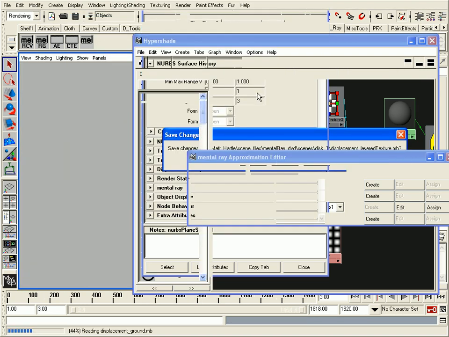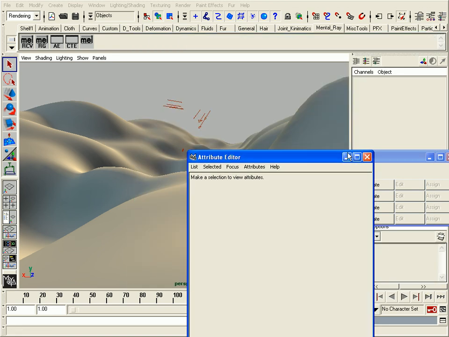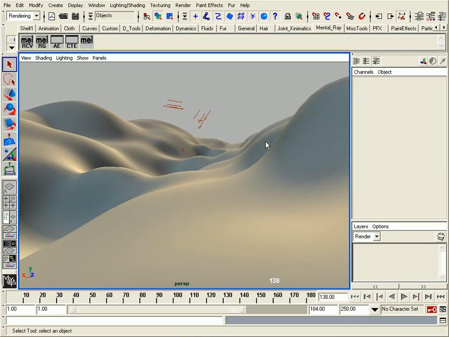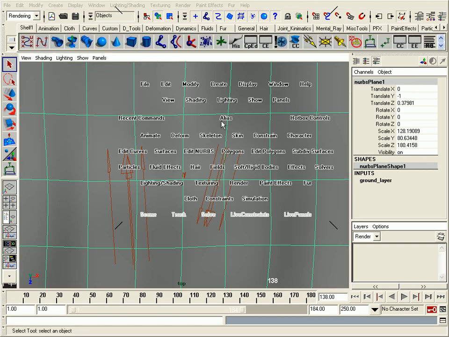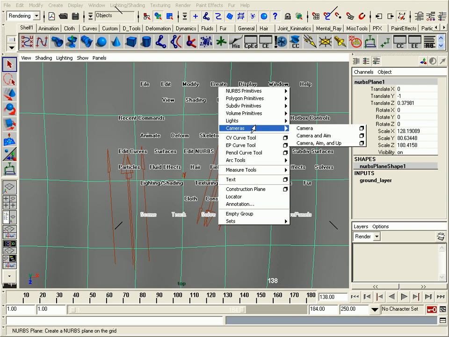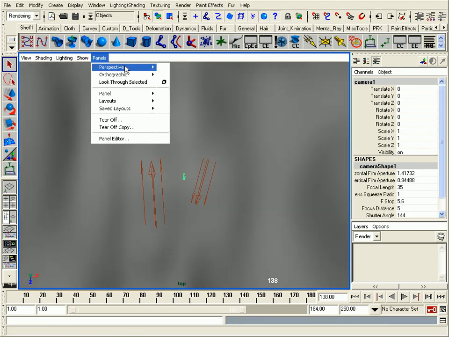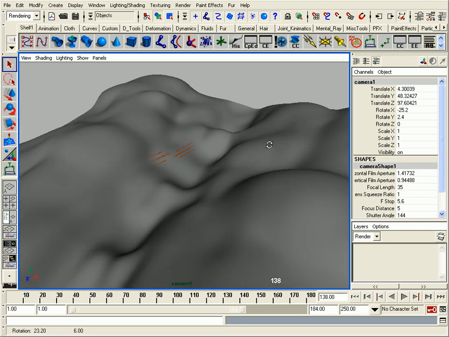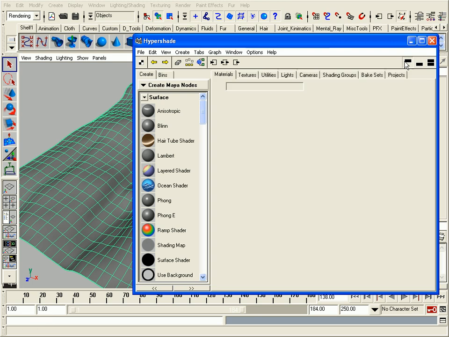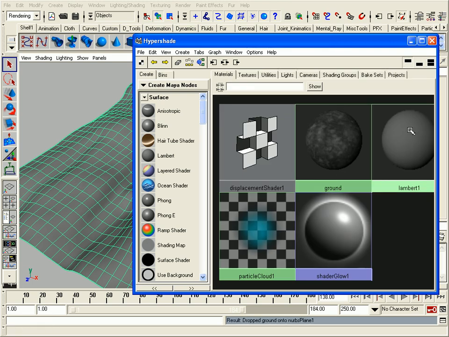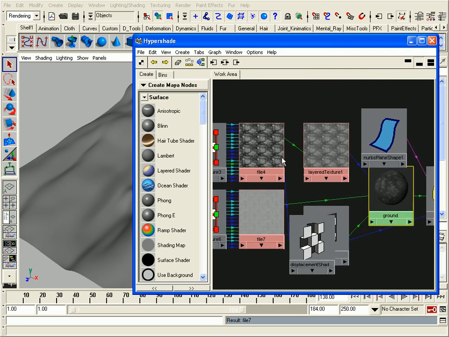Displacement ground. Now this is just a simple scene with a deformed NURBS surface. I'll create a new camera here, so I have something to look through. Nothing special about it. I do have a displacement map that I'm going to assign if I haven't already. And if I ask this surface or this map to map out, we can see we have a couple of different things going on here.